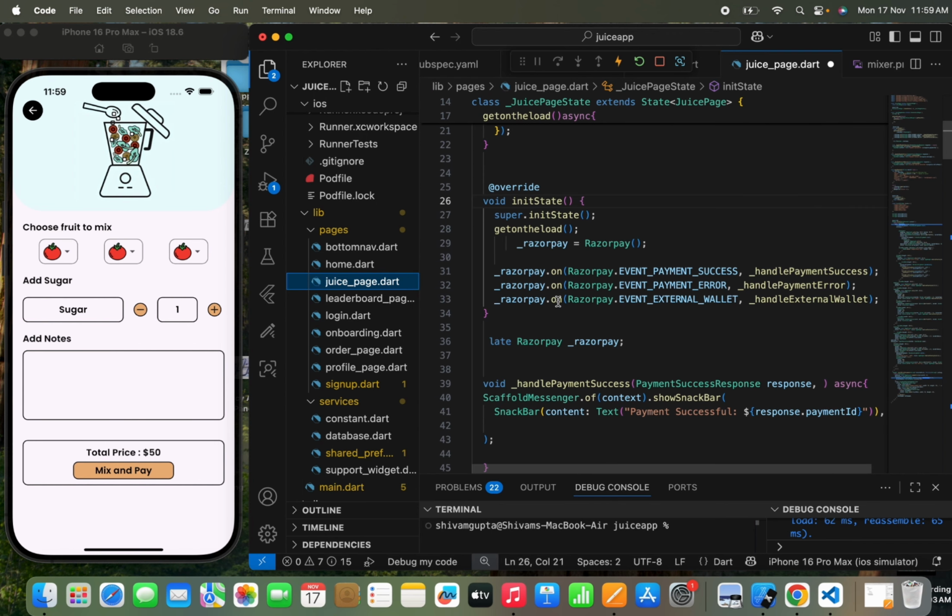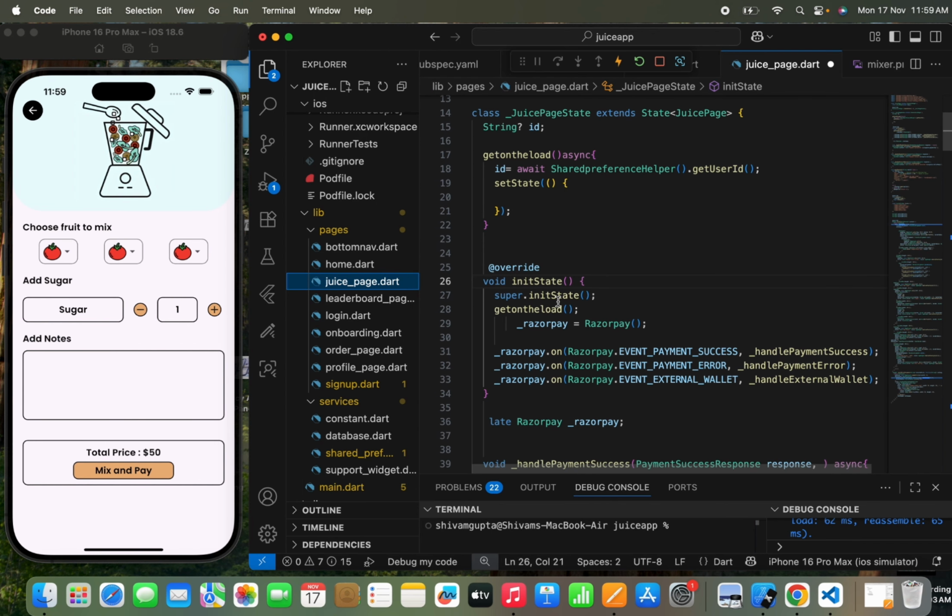Now here in the juice page, I need to simply get the user ID, so that once they place an order, we can show that order on their order page, right? Now to get the ID, as I've told you, we have already saved the user ID by using shared preference, right? So to get the ID from the shared preference, I have written a string id, and we just need to write await SharedPreferenceHelper.getUserID. So the getUserID function will help us get the ID that has been stored in the shared preference. I hope it's very clear, right?